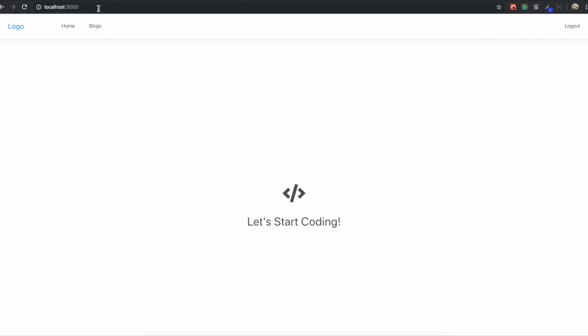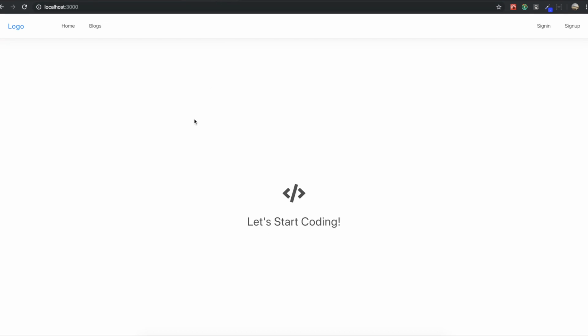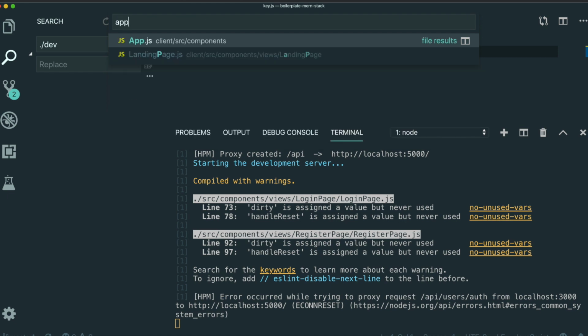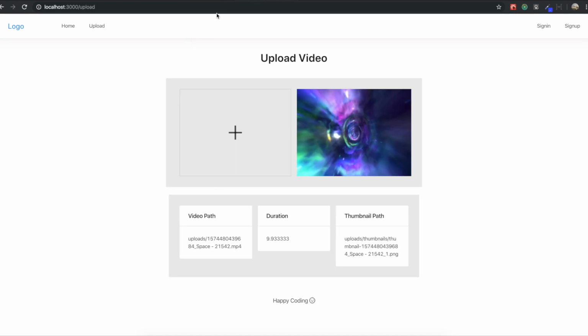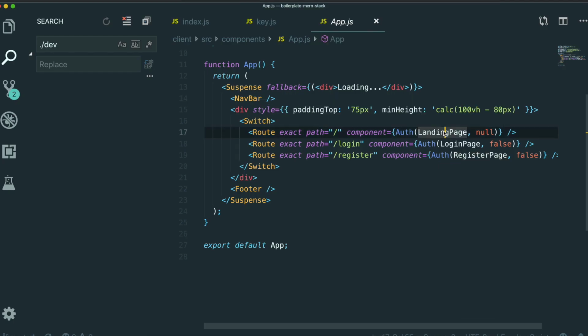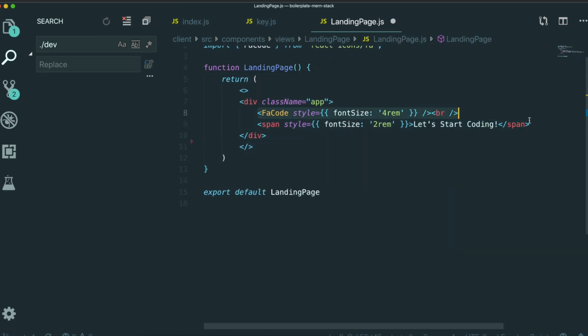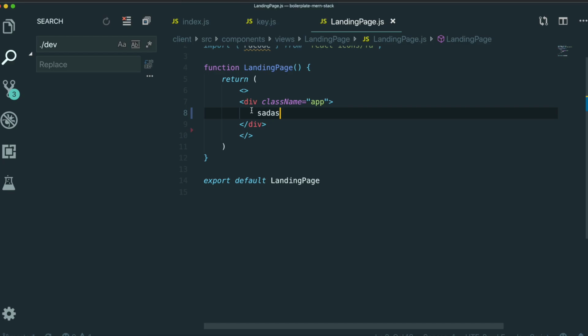So yes, this is our first page for the boilerplate. In here, first we need to make the uploading video page like this. So we're coming back to our text editor. First we need to go to the page. This is our landing page, and we are going to use the landing page to make this uploading video page. If I type something in here like this and refresh the page, you can see this one. So we are going to start from here.